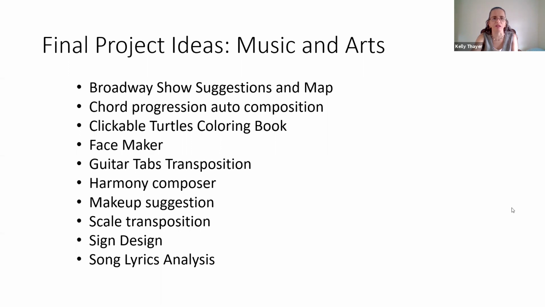A face maker that would draw your face based on some inputs. Guitar tab transposition was another one. Harmony composer, which is similar to the chord progression in terms of the underlying information. I had a student who was planning to start a business. She was a graduating senior, and she made a makeup suggestion to go along with her business. Scale transposition, sign design, so that would design this sign based on some input text. And we also had song lyric analysis.